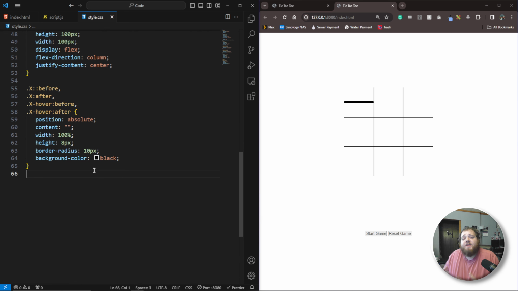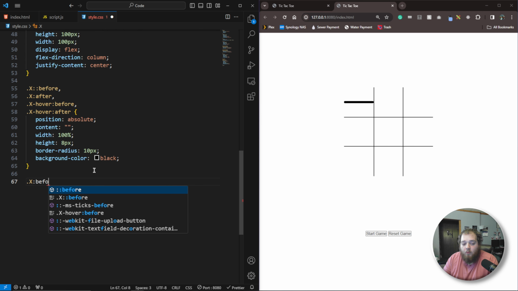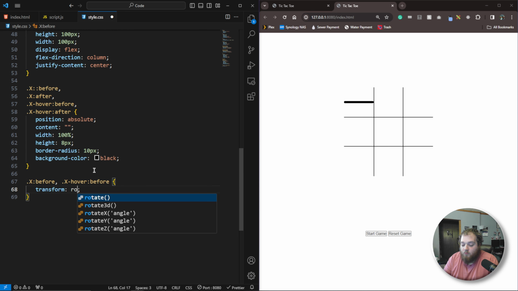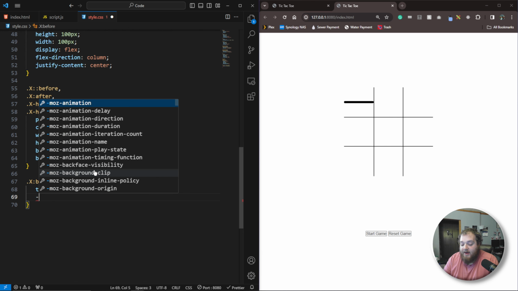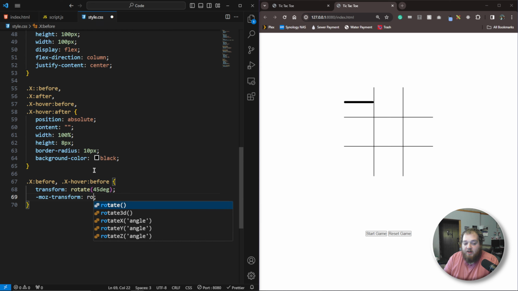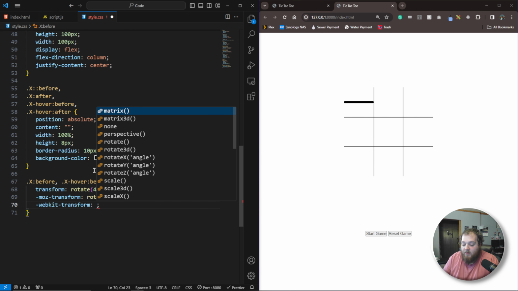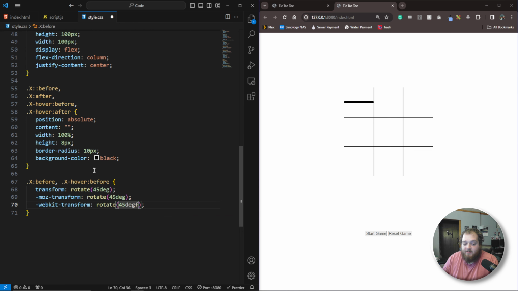Now this is where everything is going to start coming together. So we need to create the X itself now. So we're actually going to select the X before, and we're going to select the X hover before, and we're going to give this a transform of rotate, and we're going to rotate this 45 degrees. And if you're on Mozilla or WebKit browsers, we also need to add the Moz transform, and then we need to do the exact same thing, rotate 45 degrees. And for WebKit, we're going to say WebKit transform, and we're going to rotate 45 degrees.